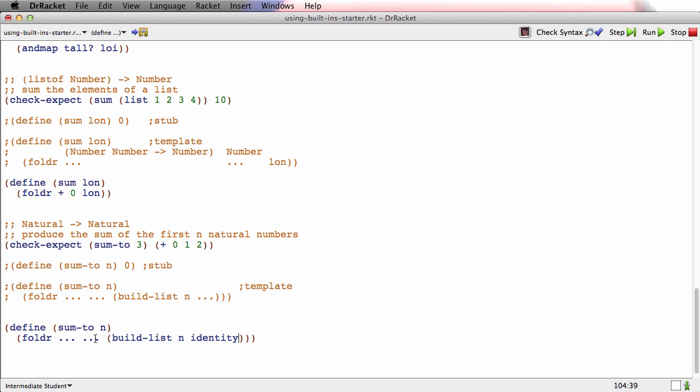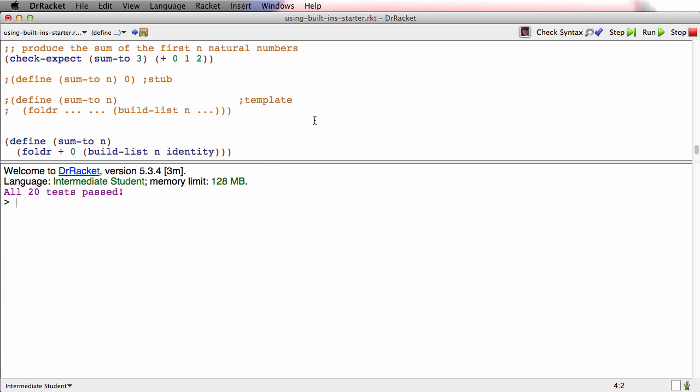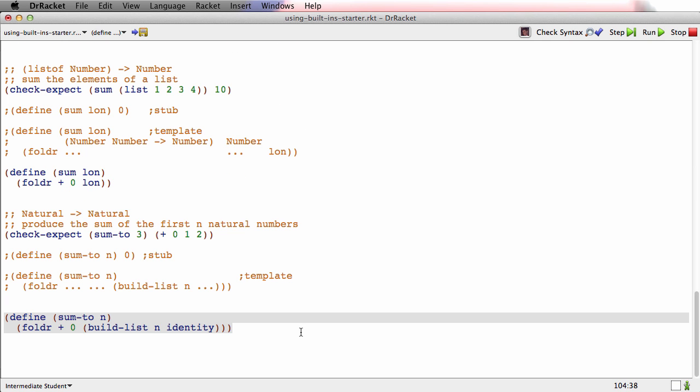And now I need to add them up. Well, that's just the old sum function, plus and 0. So now you see why build list is there. Build list is there because it's often useful to produce the list argument to folder. This is a way of saying, let folder do something to a bunch of natural numbers. That's build list's role. And in fact, lots of languages have something like this. Python has something called range, which works exactly this way.